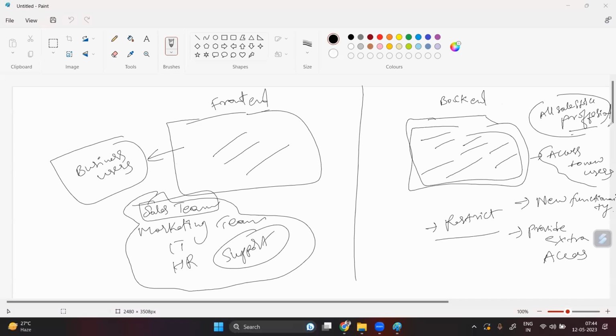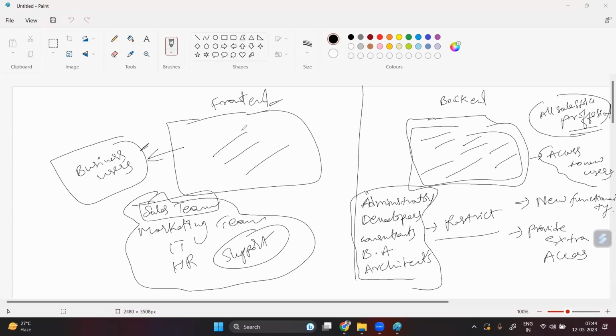Who will do all of that? All the Salesforce professionals. So who all come under Salesforce professionals? Administrators, developers, consultants, business analysts and architects. These are the people who work from the back end to make sure that everything is available, based on the requirements of the business, for all the business users in the front end. Okay, so it's good.